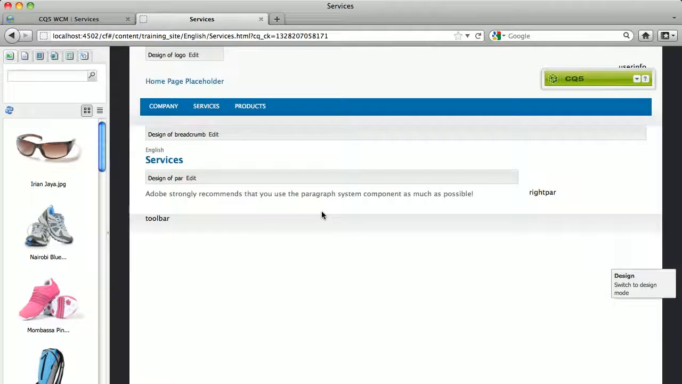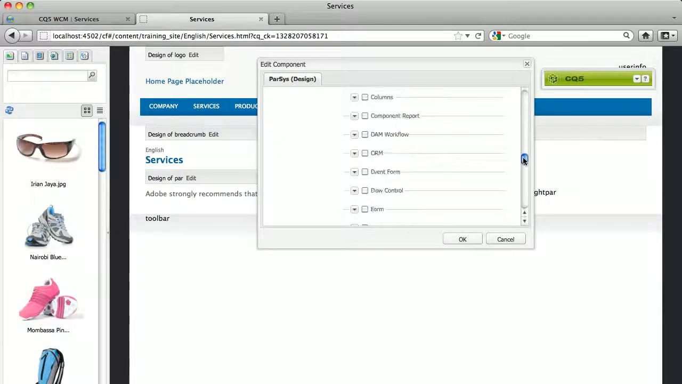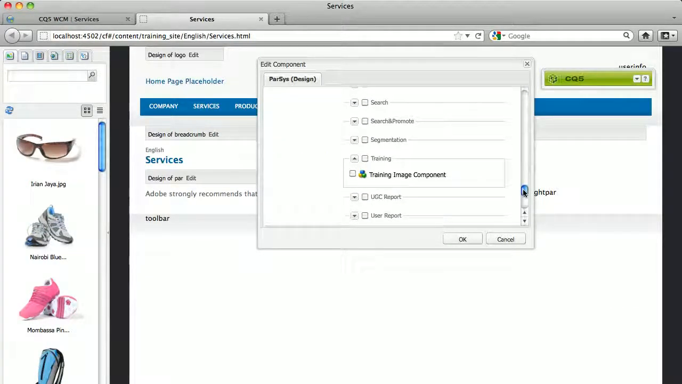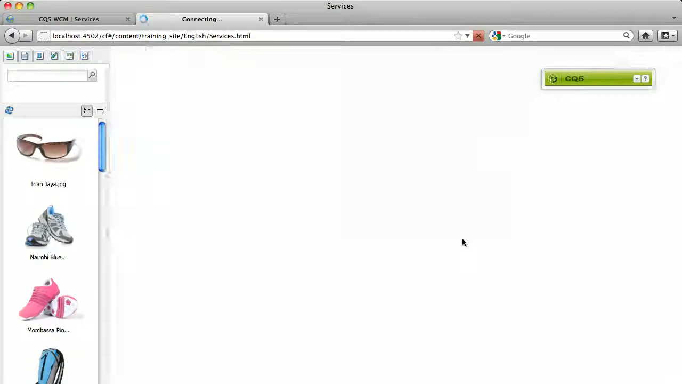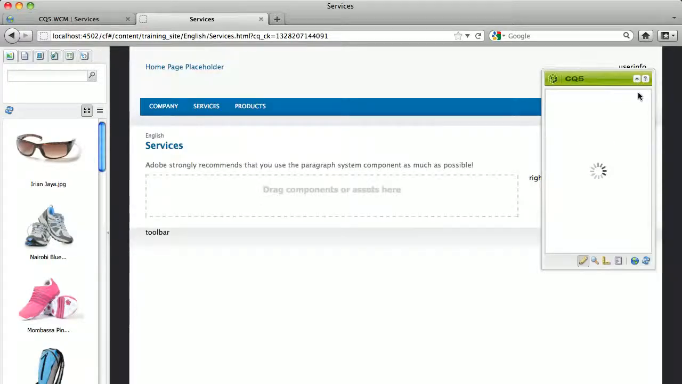Okay, so I'll say Edit, and you should see that this is now underneath your training group, and there's my training image component that you see there. So now if I click on Training Image Component and I click OK, you'll see that I have my training image component. Let's go ahead and look at this. You should now see that this is underneath your training image component, and you'll see that there.